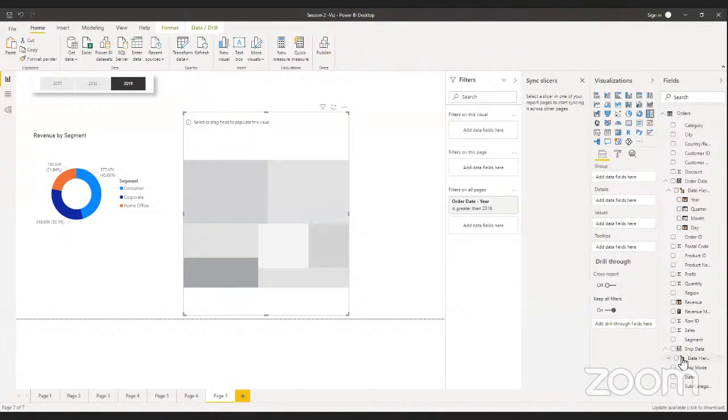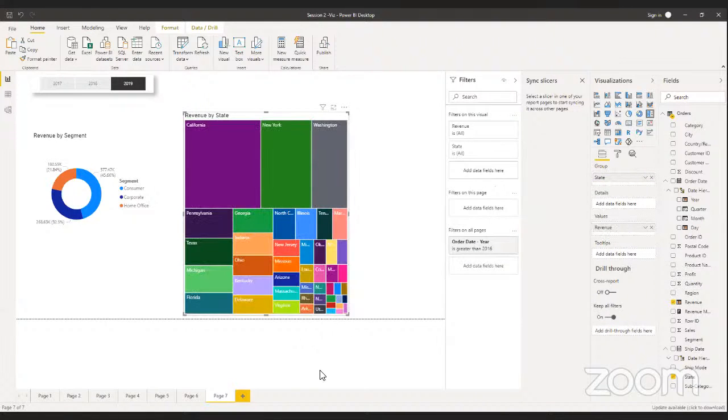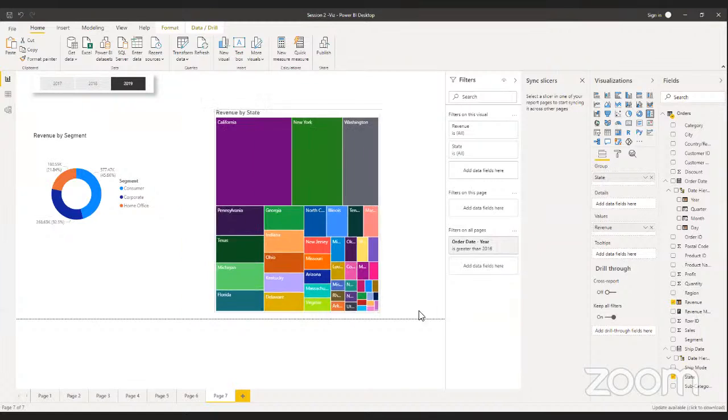When you have too many values to show, I think any chart except the tree map doesn't suffice. So I will take a group. My value is grouped by states and let's put the value as revenue. You can see even the small states are getting represented here. Let's give it more space.